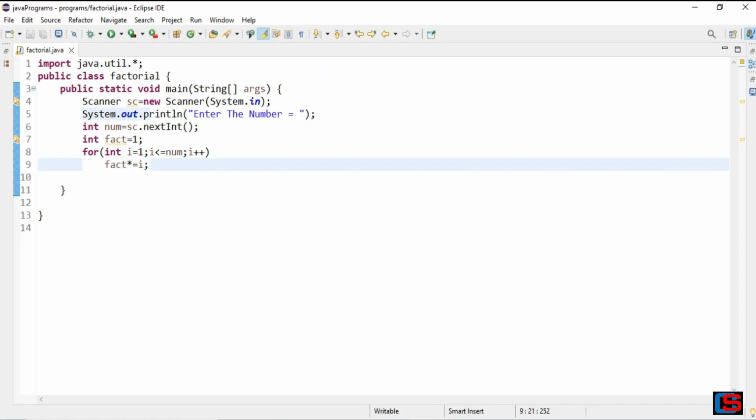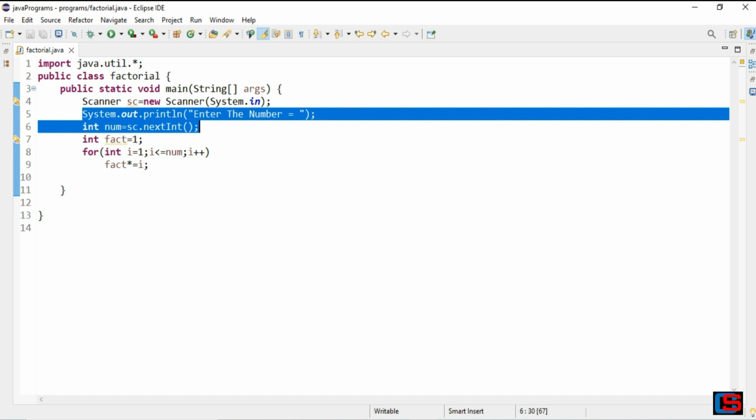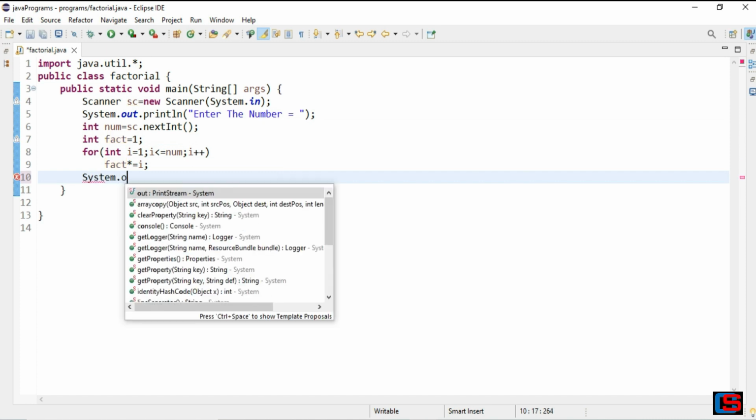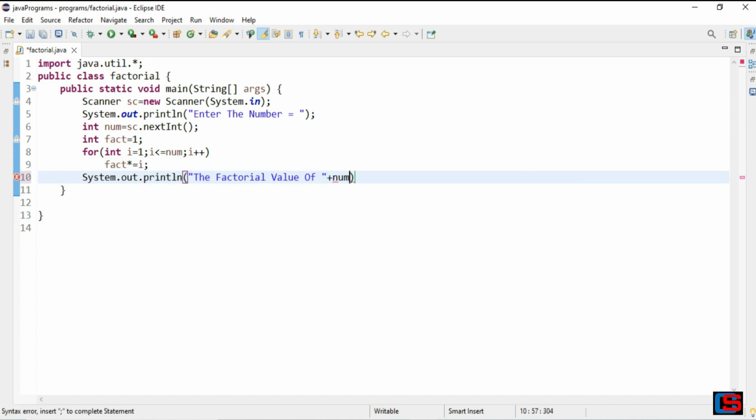Now you can see I have already taken the number into the variable num, and the fact variable is initialized with 1. You can change the name of the fact variable to any variable name. The loop will execute from 1 up to num, increasing by 1, and fact is multiplied by i. Then I write the print statement, System.out.println, to print the factorial value of the number entered by the user, which is stored in the variable num, and the factorial value is stored in variable fact.